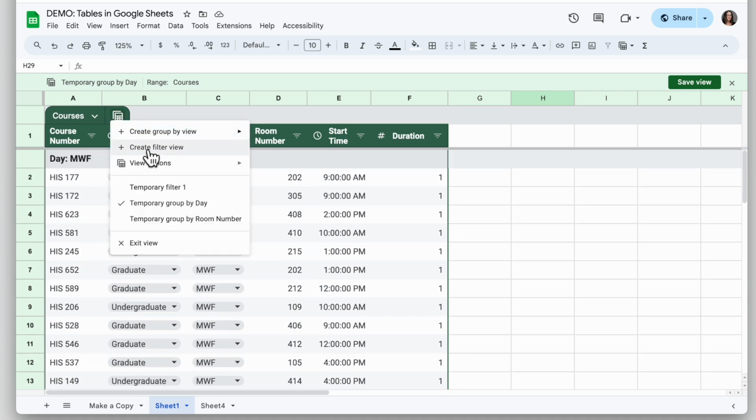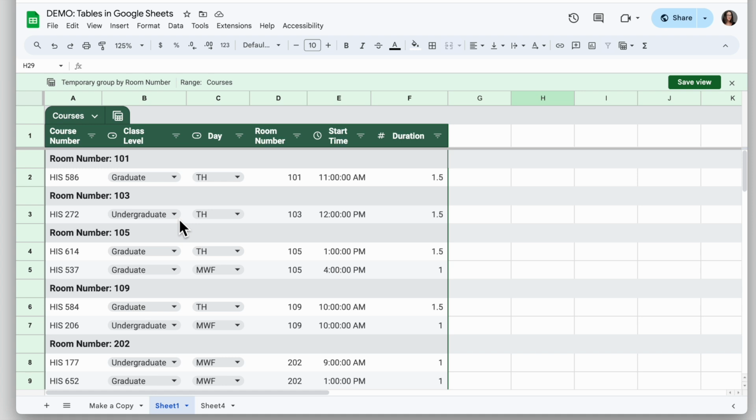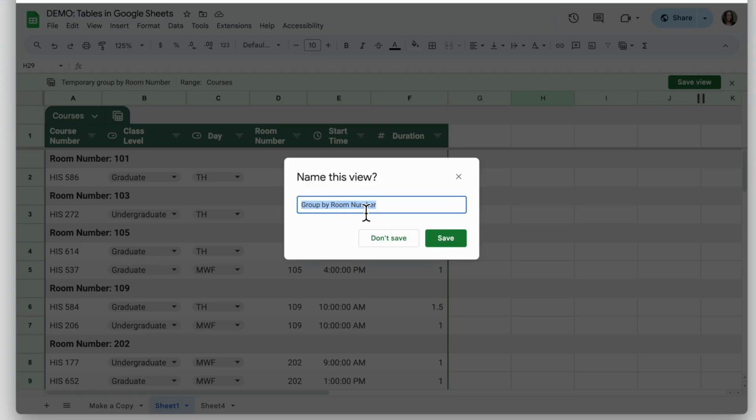And as I click back in the views, you can see that it's creating temporary groups that link right back to this. So if I want to go back to my room number one, I can click on views and I can go back to my temporary room number. Now let's say this is a view that is going to be used by other people. I can actually, in the top right, when I'm viewing it, click on Save View, and I'm going to keep the same title, group by room number, and click on save.